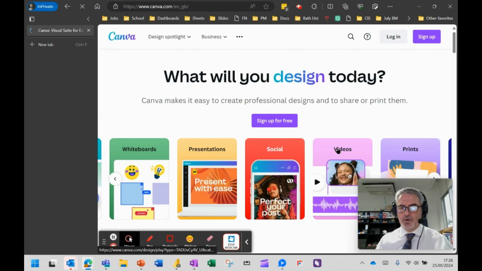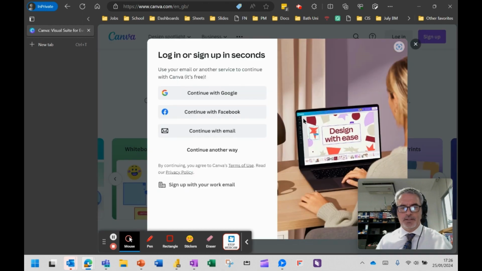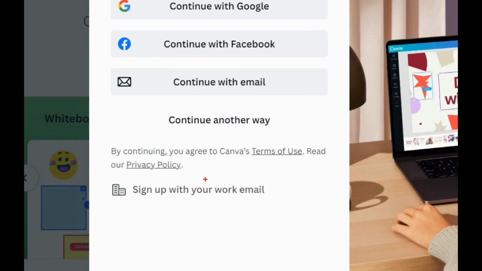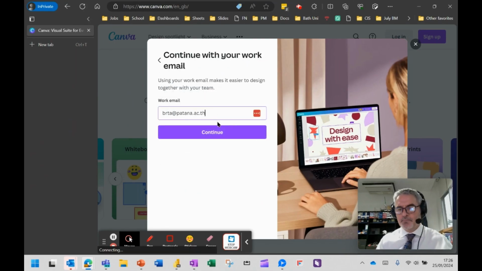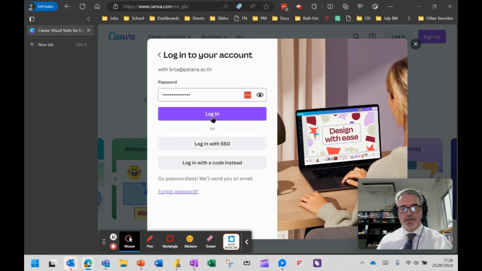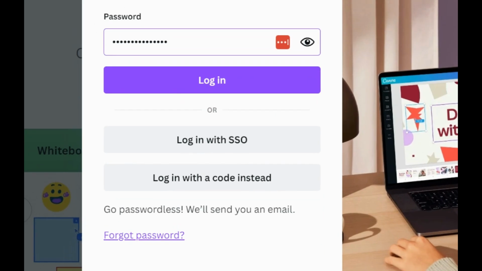But if you just want to go old school, you go to canva.com and then click on login. And you can see here there's some options, but it's this one here that we want. Sign in with your work email, not these ones here. Click on this, put your email in there, click continue. It will then ask you to sign in. And here, look, this is the bit where it says login. It's a bit strange. That's why it's probably easier to click my link.